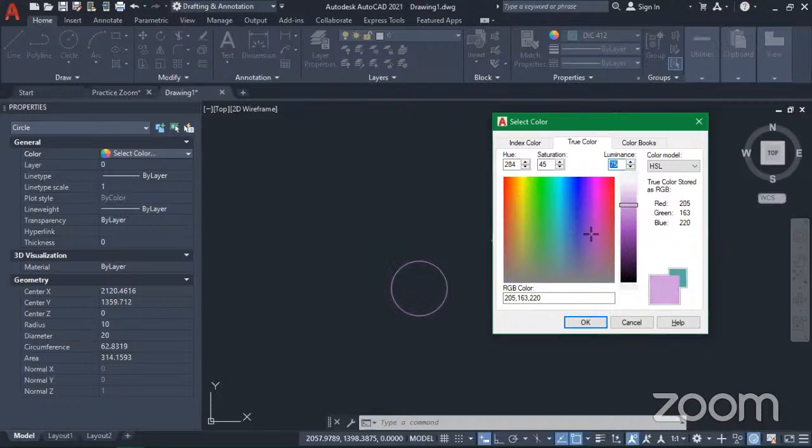If you understand, please use the chat box. Say yes. Okay. Okay. Now, that's good. That's good.